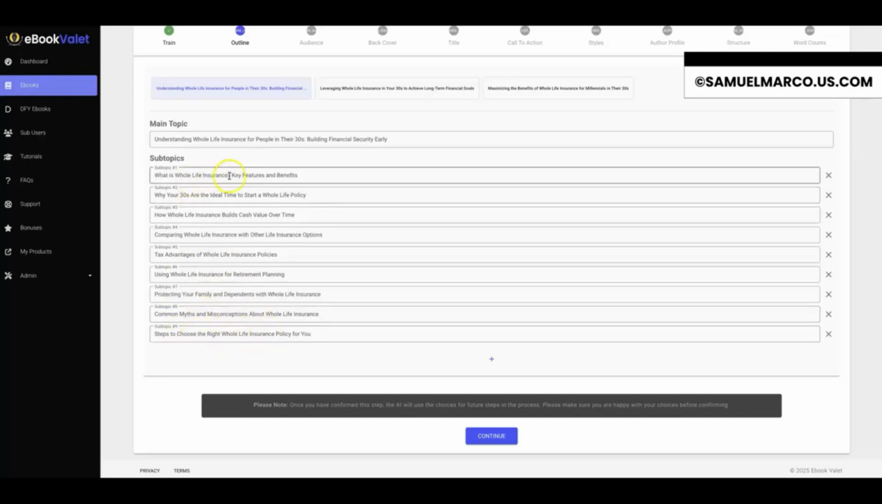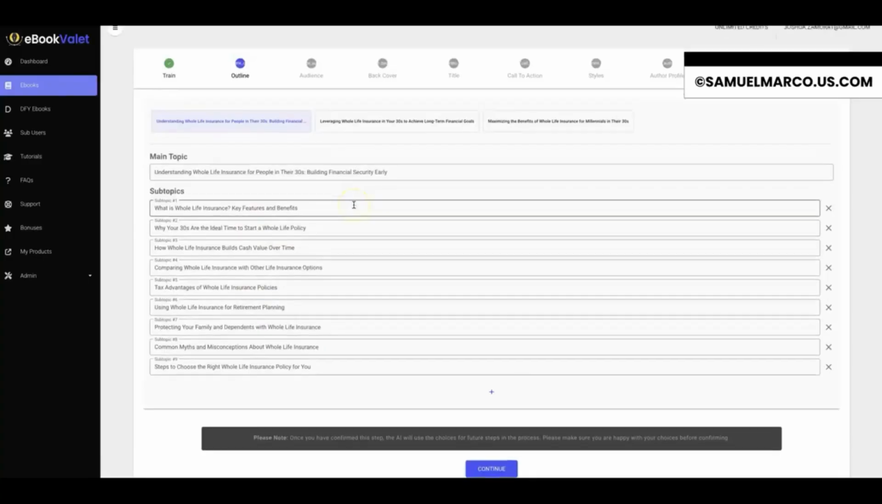So you can see each topic and subtopic builds upon the previous one, so it makes it a complete ebook that truly adds value, and it's like an ebook that you would write manually, because every important thing that would come through someone's mind that's thinking about getting a whole life insurance gets covered here, and it gets covered in the correct order so that it provides a ton of value to them.